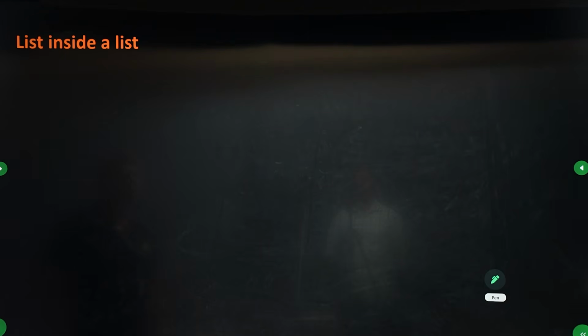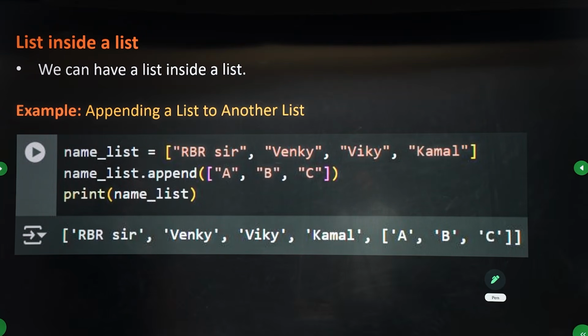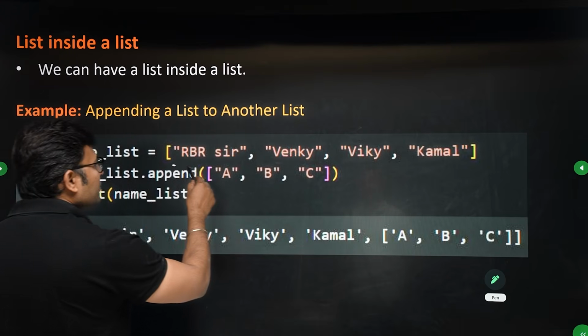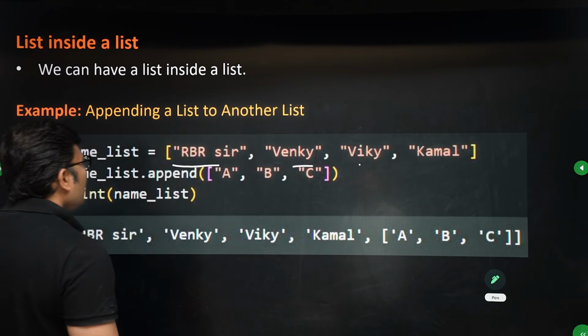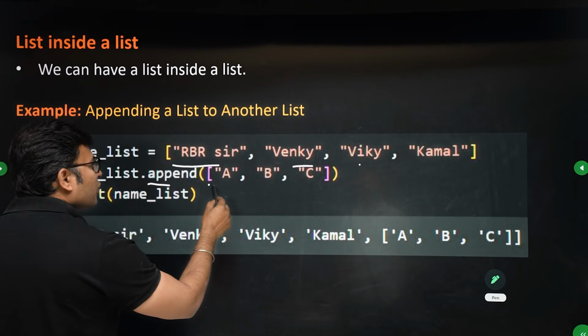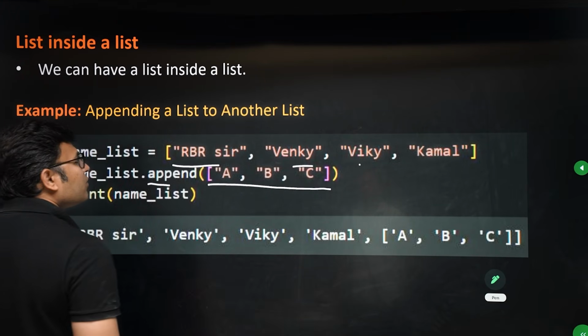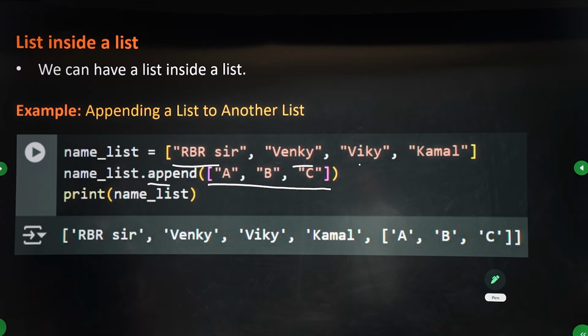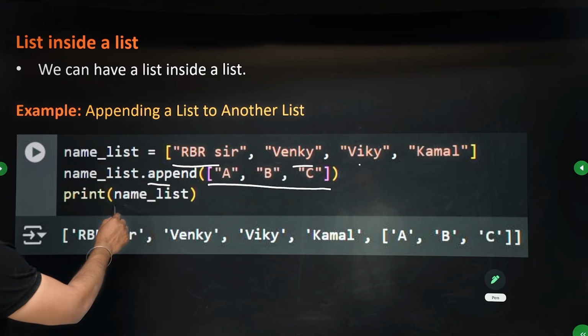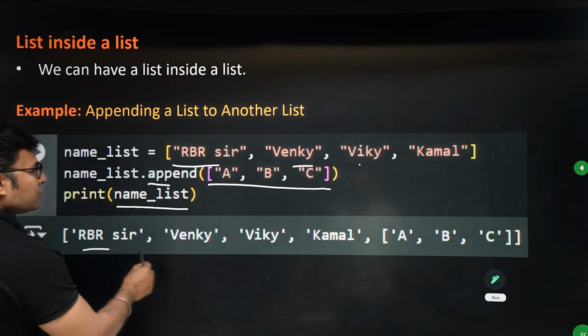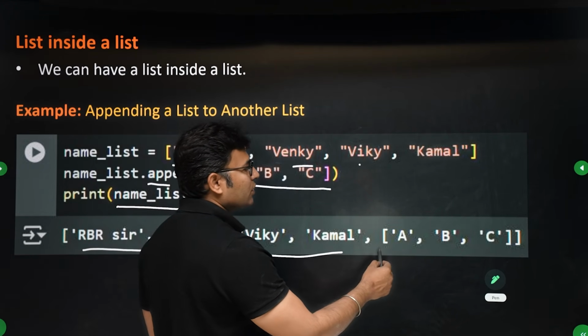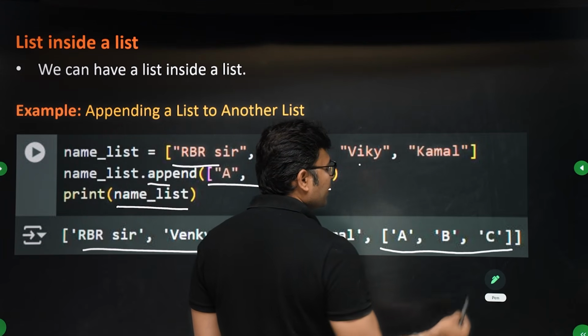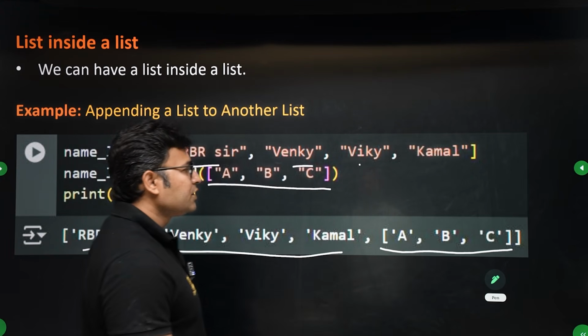Now, there can also be a list inside a list. So, see this. Let us say there is a name list with 4 elements. Now, if I am appending one more list, then it will become a nested list, which means a list within a list. And now if I try to print it, all the names are printed. Along with this, you can see that the list is also printed. This is nested list, a list within a list.